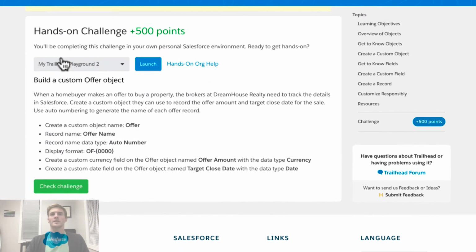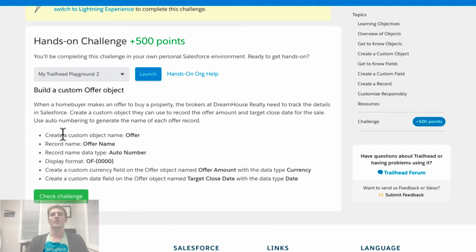All right, so on to the challenge. We're all set up now. Create a custom object named offer.